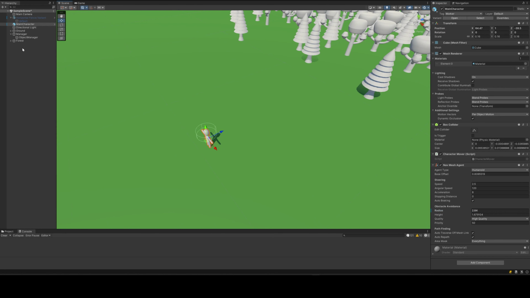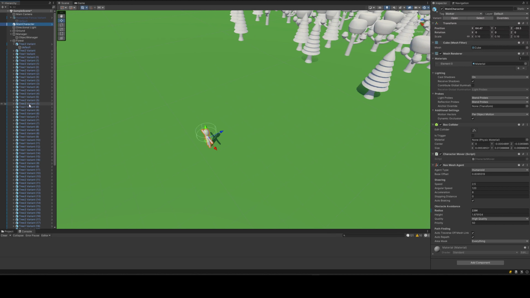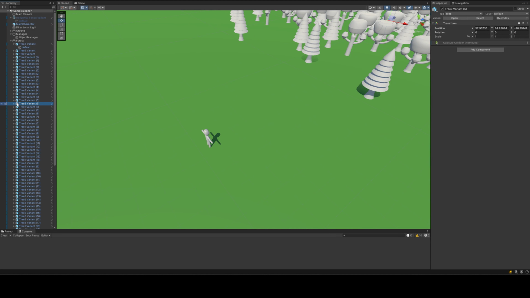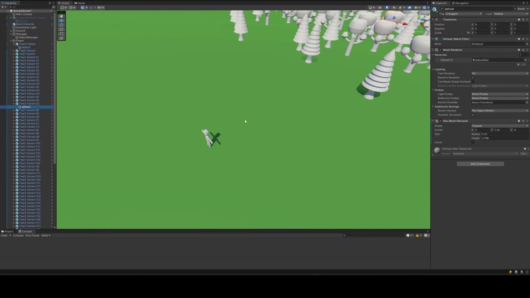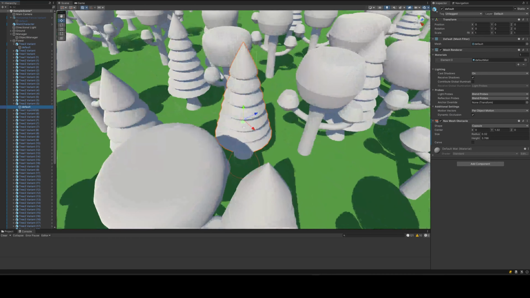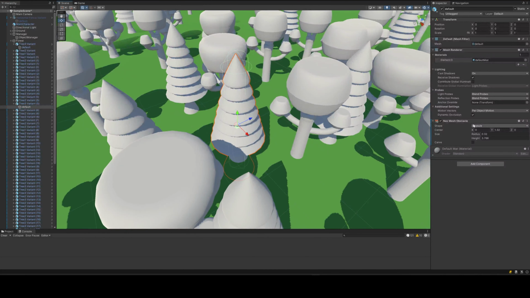So the next thing we need is an obstacle or a point of interest where we want to go. So here we have a forest with lots of trees. And every tree has a navMesh obstacle component with a capsule shape. So this will tell the navMesh that this is an obstacle where the character cannot walk through.